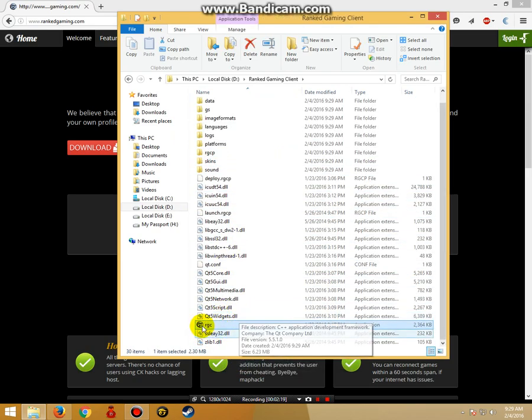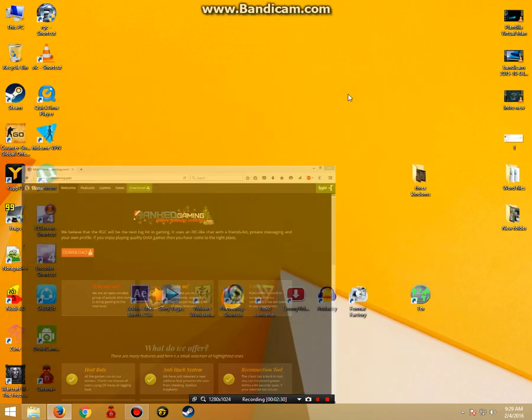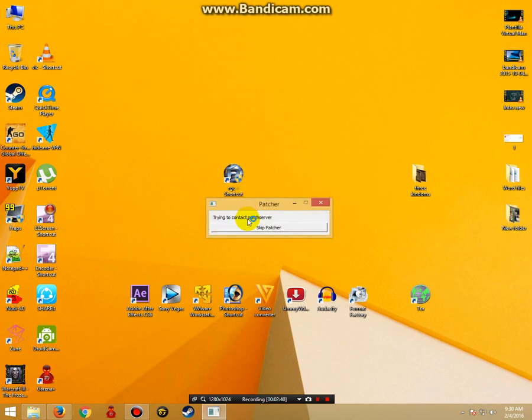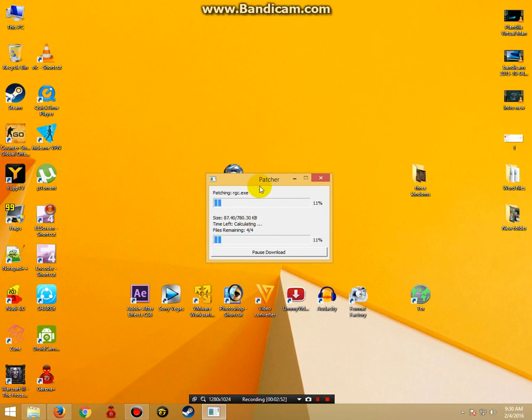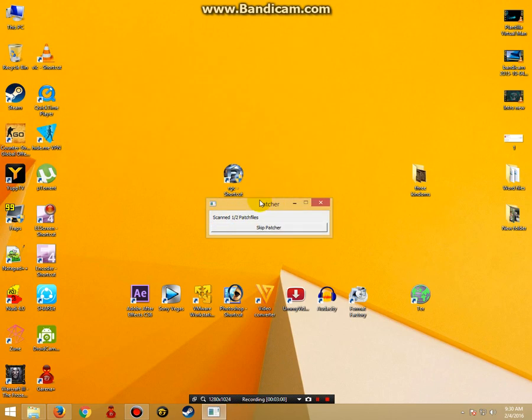Here you have this setup or exe runner, whatever you can call. First of all, I'm creating a shortcut on desktop because it will be easy for me to access it every time. So here I have it. Just double click on this RGC shortcut and it will ask for a patch if you are using it for the first time. So it's scanning for patches. Yeah, there is a patch, install it. It will be less than 1 MB, so it will be done instantly. Yes, one patch has been done, it's scanning for other patches.